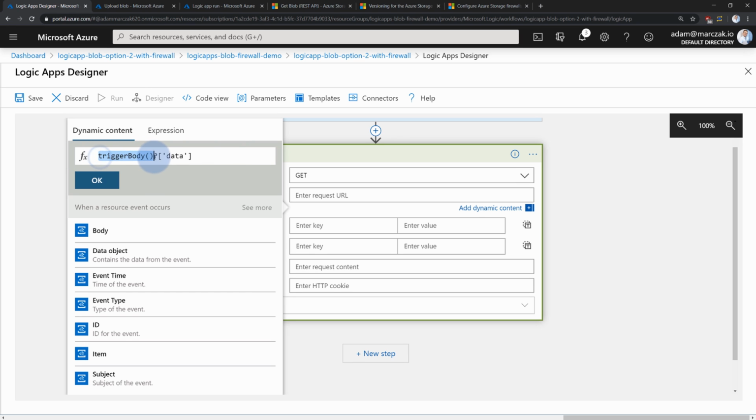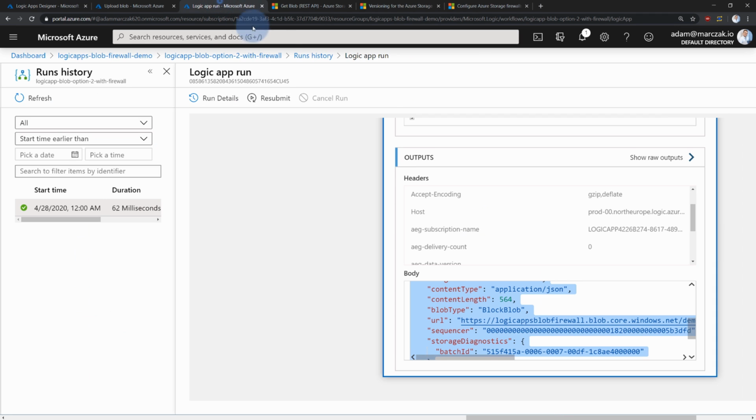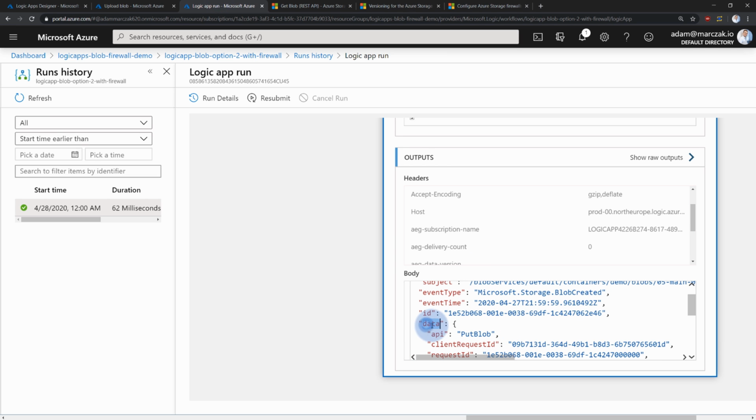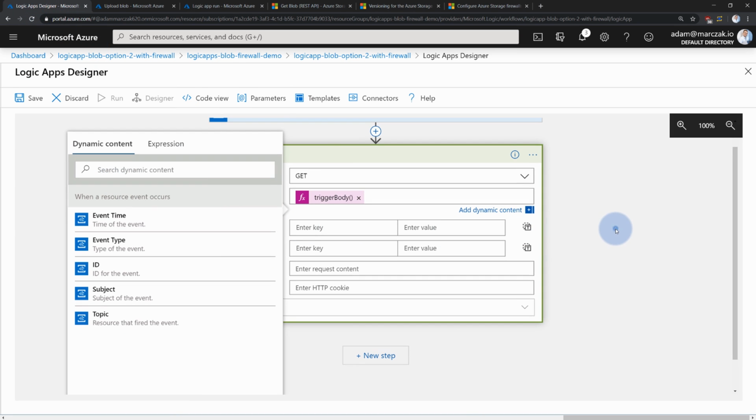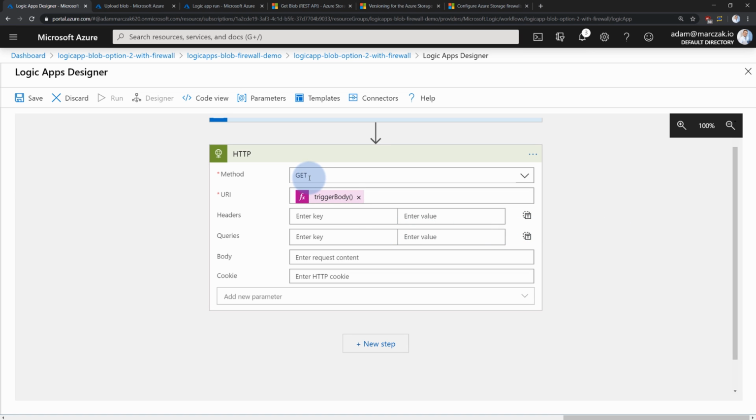A trigger body, question mark, because it might be empty, and a data from it. And of course, from this data object, you need a URL. This is pretty much the path to your body. So as you see, data, URL, and pretty much same here, data, URL, and press OK. So right now we passed a get method. We have the URL to our blob storage.